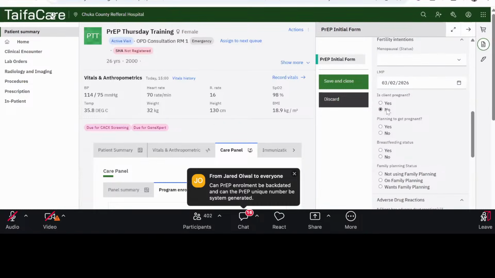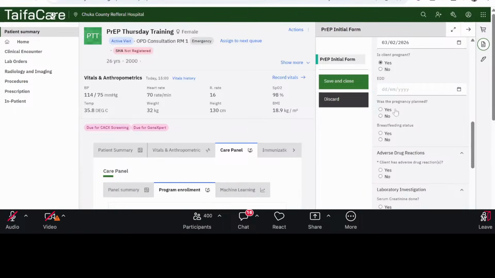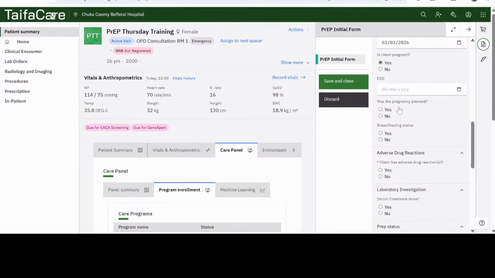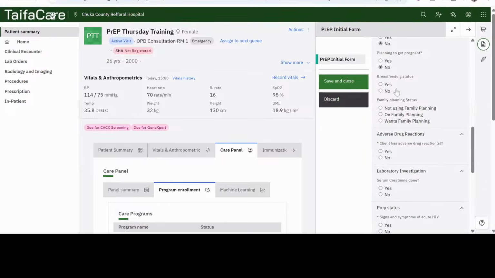Say no, but if it was yes, then you'll be able to see some of the variables coming up for you to fill the EDD, and whether the pregnancy was planned. But if it was no, you go direct to whether you're planning to get pregnant. Again, it can be either yes or no. And if at the moment you are breastfeeding, maybe yes or no, let me pick yes.